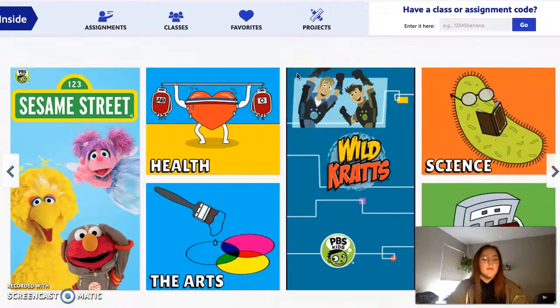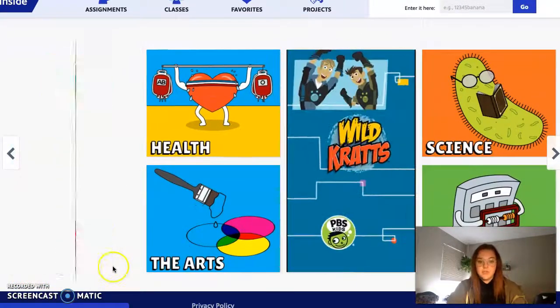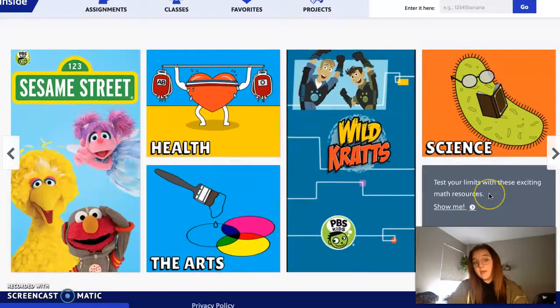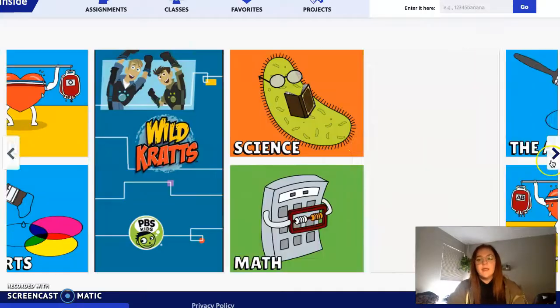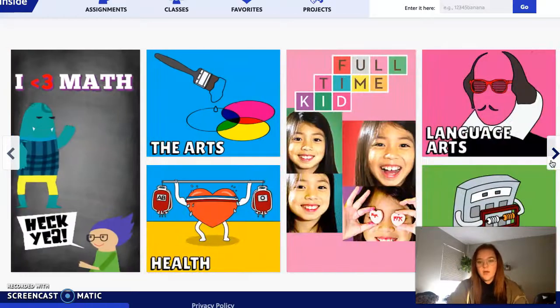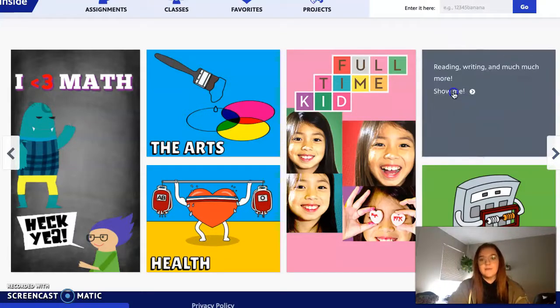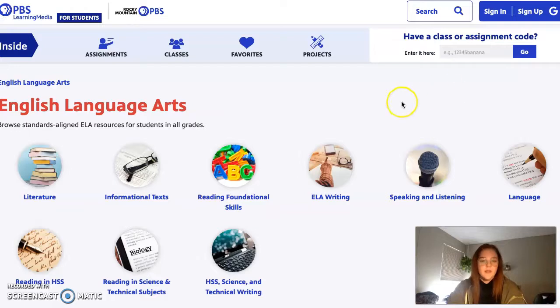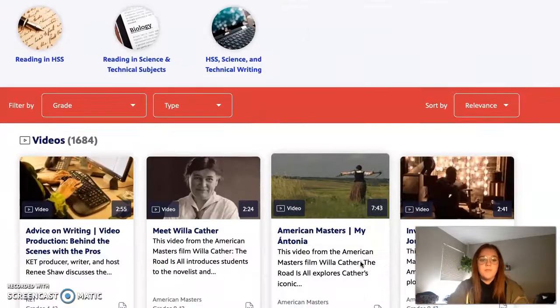And when you get here, you will have a ton of things to choose from. So you could use PBS for more than just our class if you're interested. But you're going to scroll all the way over to Language Arts and click that for this class, and press Show Me. And once that loads, you have a whole range of sections that you can click on. So there's writing, speaking and listening, language, reading.